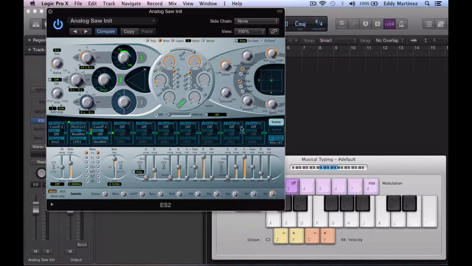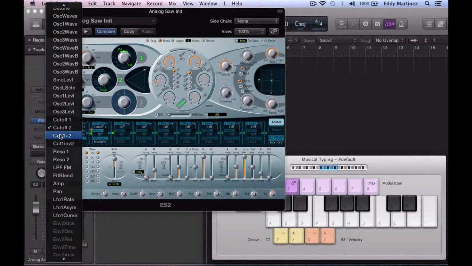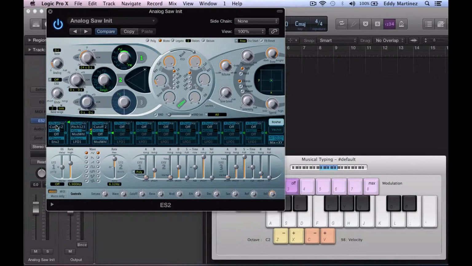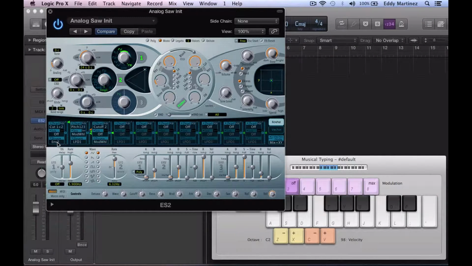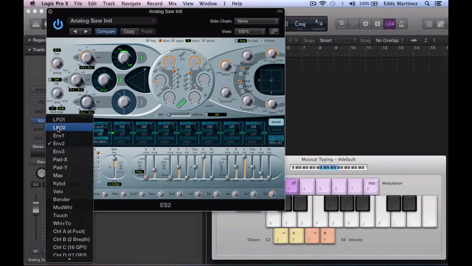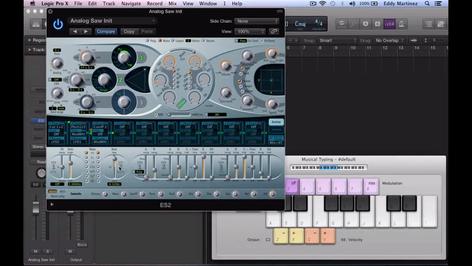Okay, now what we're going to want to do is go to this routing section right here and change the routing. The routing to this very first target right here, which is going to be cutoff 1 and 2. Okay, so we're going to move this target to cutoff 1 and 2, as you can see right there. And we're going to move our source to LFO2, which is going to be right here.